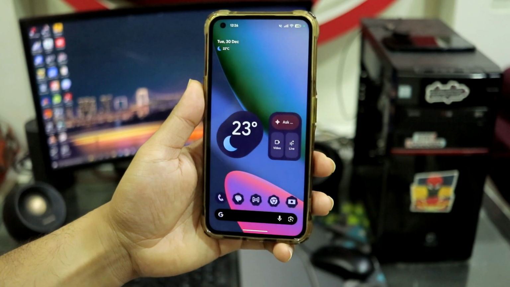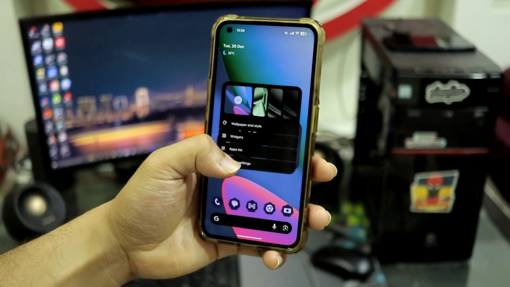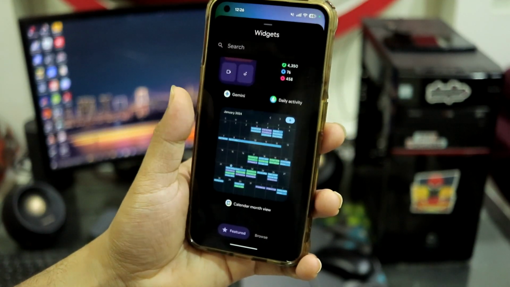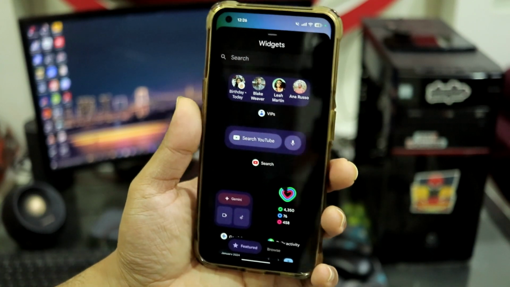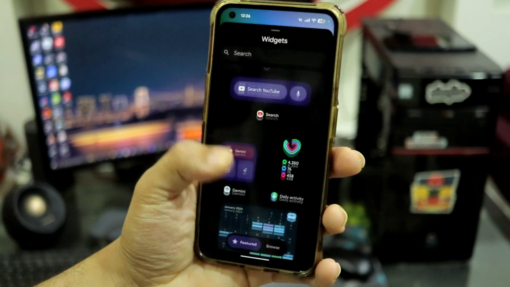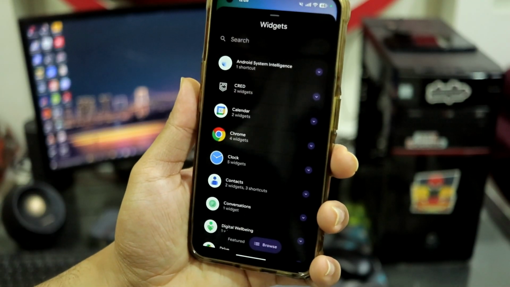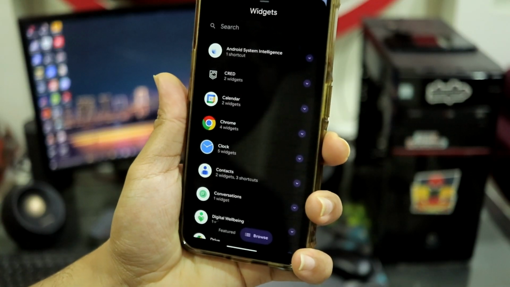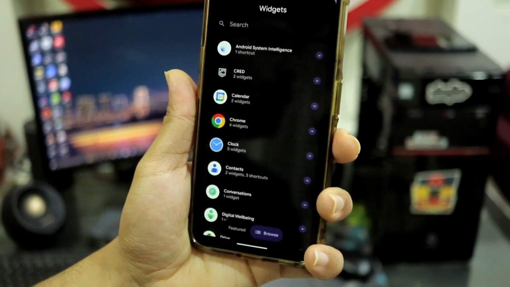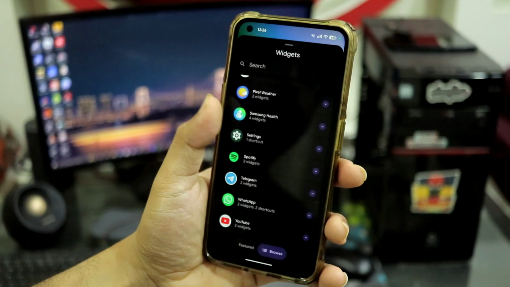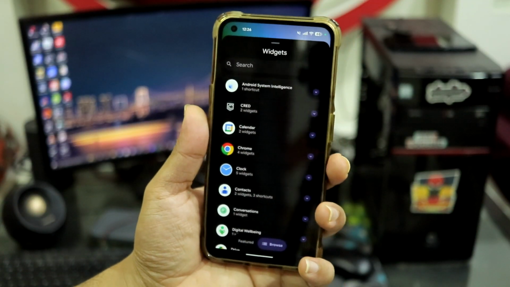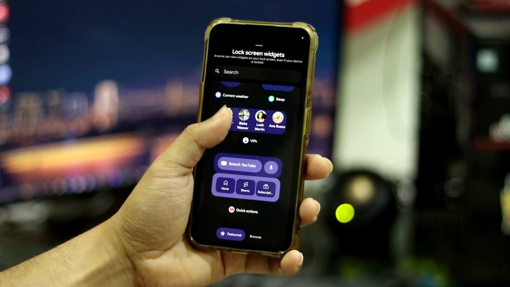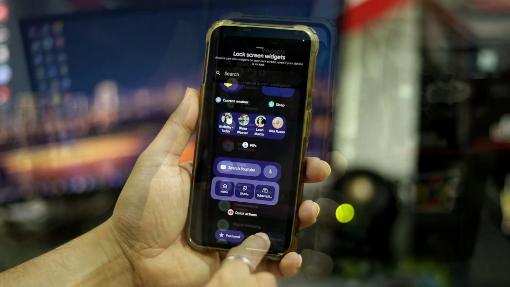So guys, one more change is in the widgets selection UI. When you long press and select widgets, you get this featured option and a lot of featured widgets here, and it will show you the preview, and the UI looks really nice. You have a browse option, and you can also see the animation. It will show you a small icon here in browse and featured, which also looks really nice, and you can choose between these apps. You have previously seen this while choosing lock screen widgets. This is a really good UI change and looks nice.